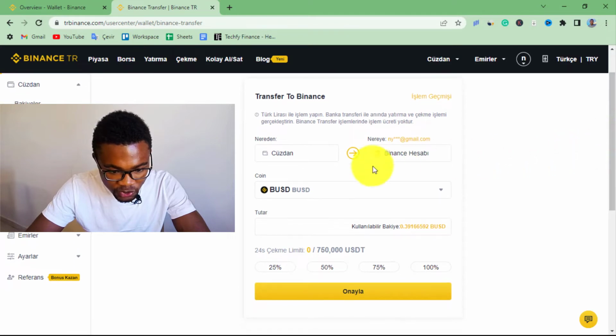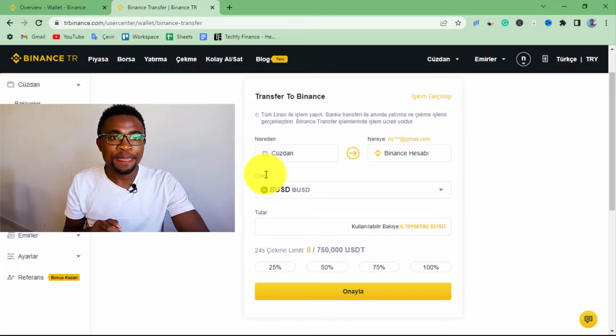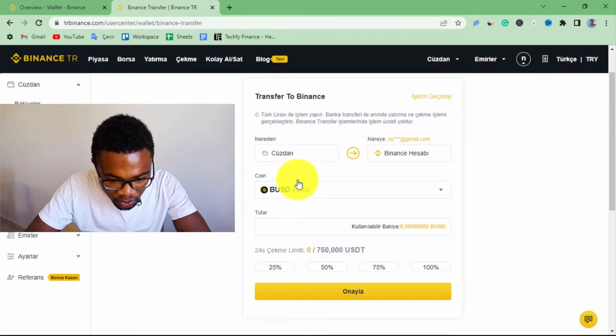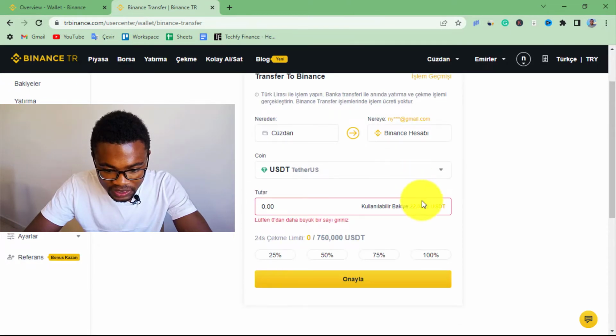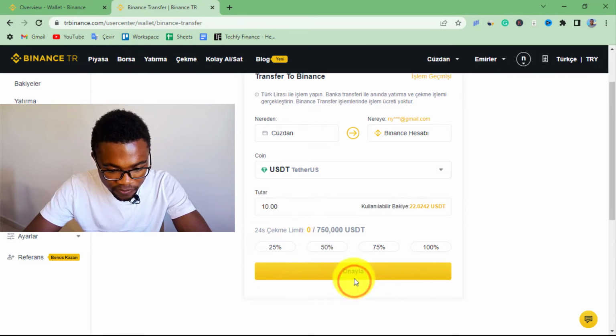All you need to do is come under coin and choose the cryptocurrency you want to transfer from your Binance TR account to your main Binance account. I will go ahead and choose USDT. Since I've got a balance in USDT, you can see over here that I've got about 22 USDT. I just need to enter the amount I want to transfer. I will be transferring $10. Once you enter the amount, you just need to press on Onayla, meaning confirm. So I'll press on confirmation.